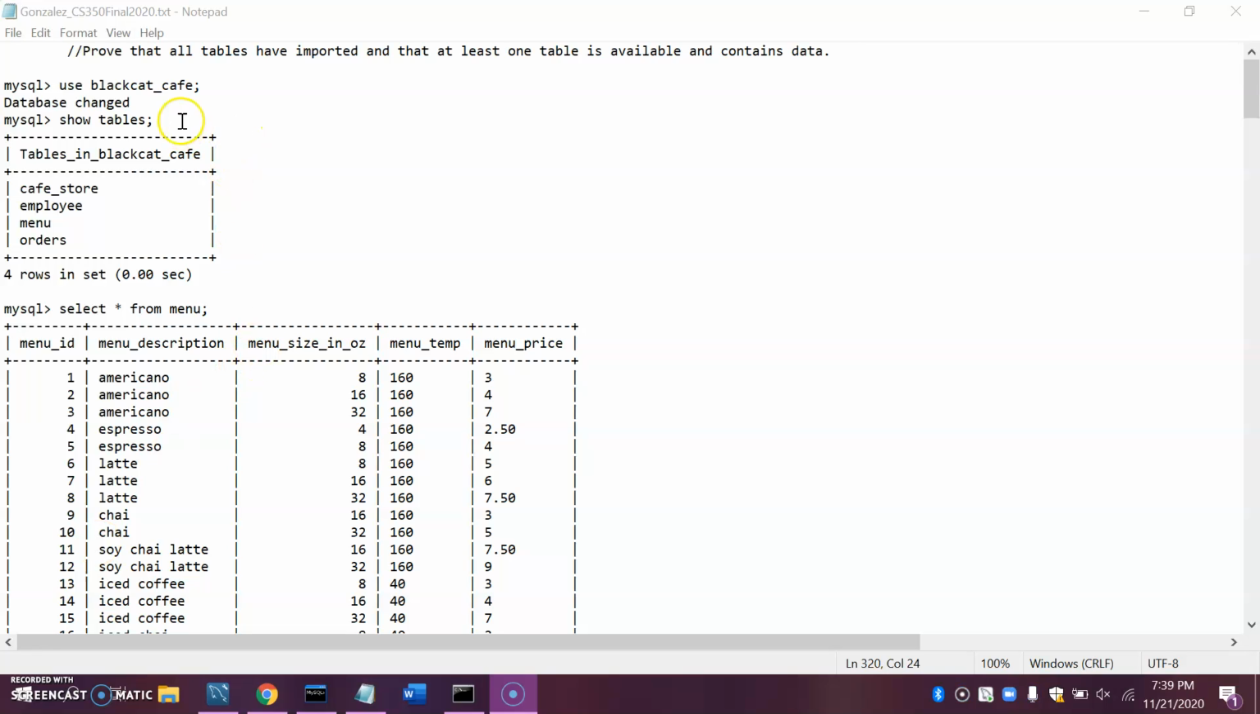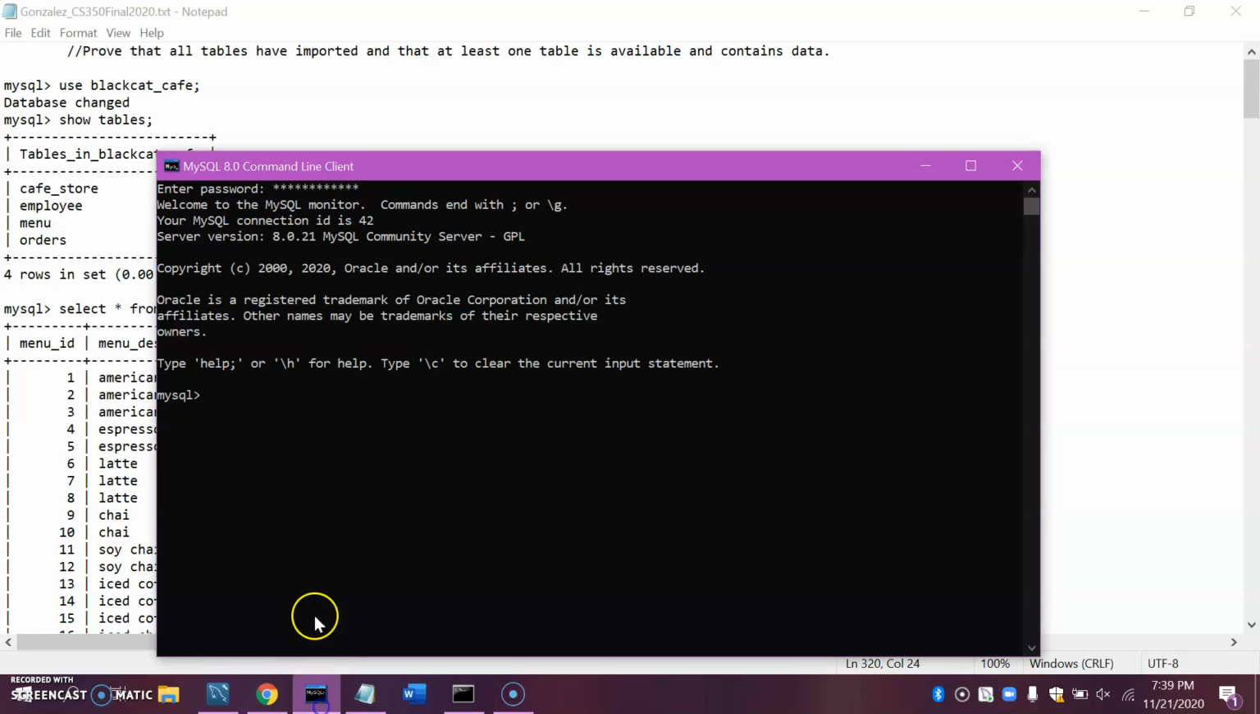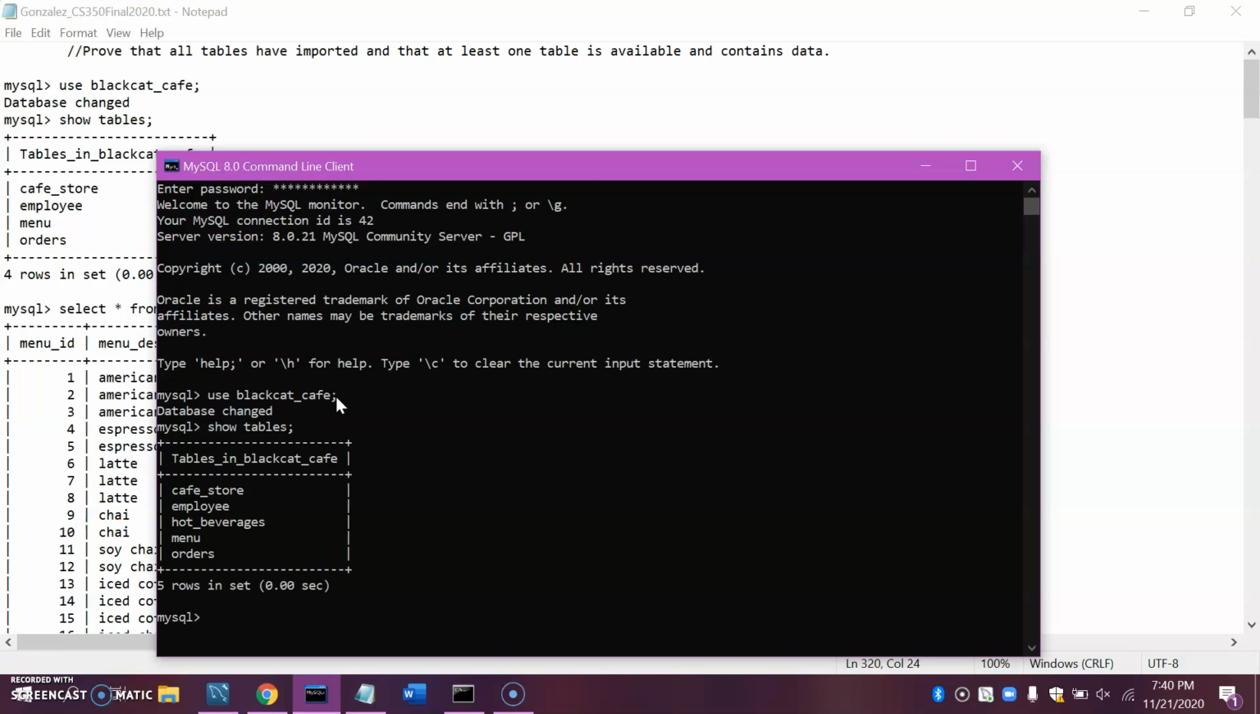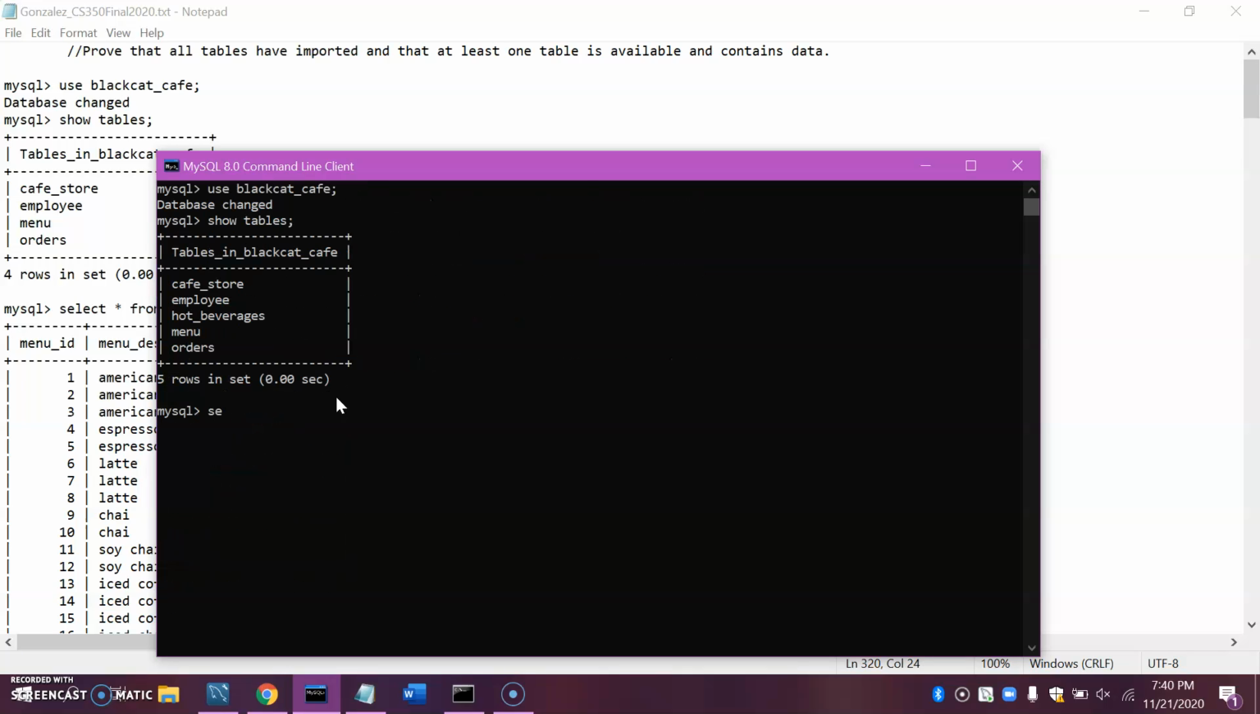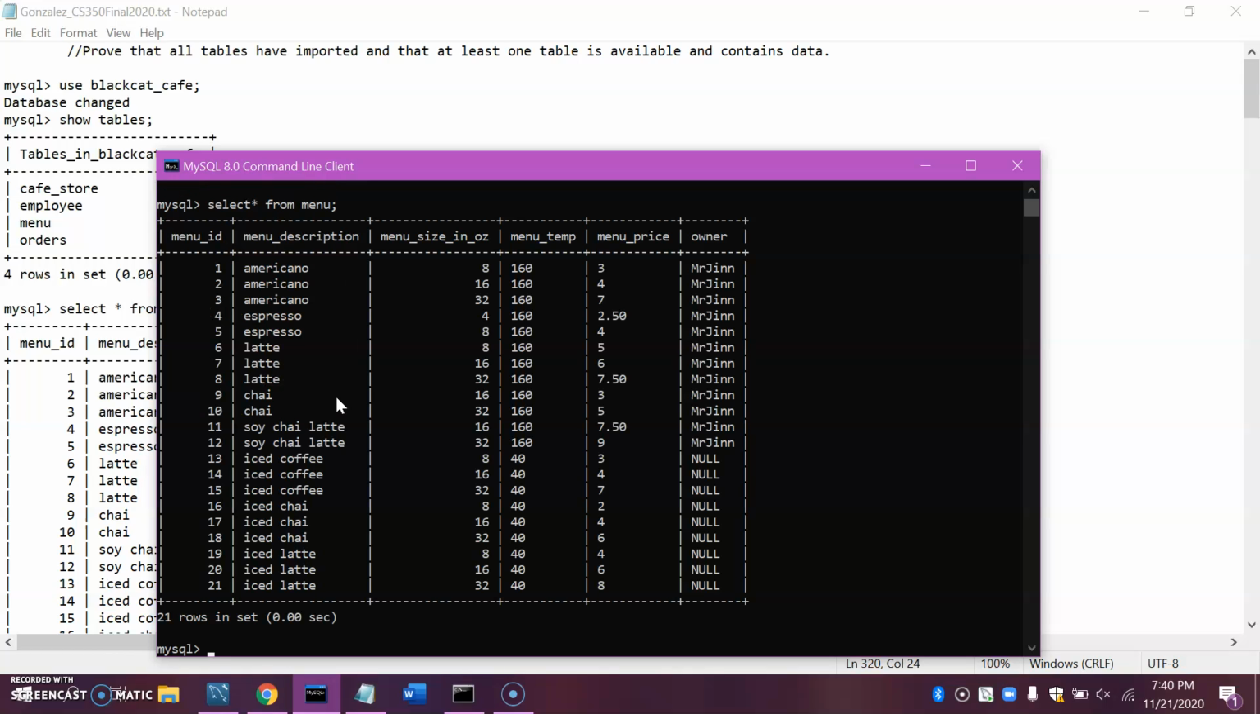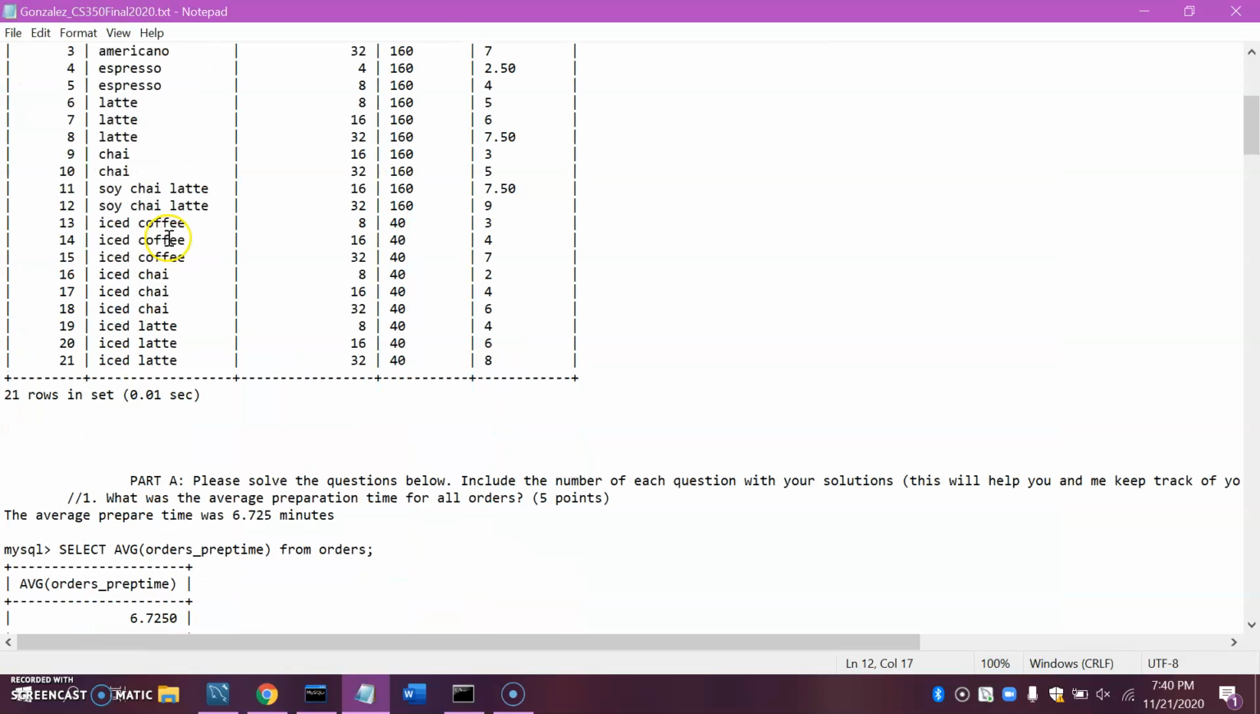Hi, so the first thing we're asked to do is to prove that all the tables have imported and that at least one of the tables is available and contains data. I'm just gonna go right ahead and use our database Black Cat Cafe. And we could do show tables. Then we could demonstrate that the tables all have the data. I'm gonna choose menu. As you can see, all of the data is within the menu table.